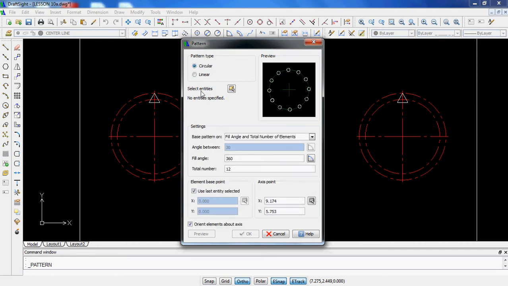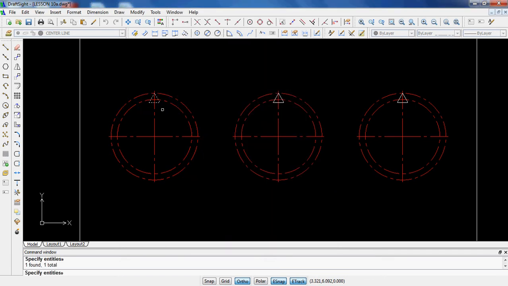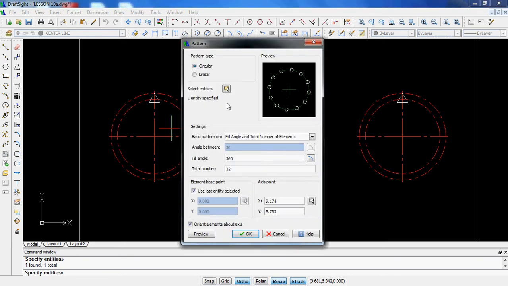So the first thing you want to do is select the entities, so click this box, and I'm going to make sure I just highlight that triangle. Go ahead and hit enter, and now it knows what it is that I want to array. And then I need to come here, and what I know, in looking at the book, is that I need to do 12 of these, and I need them to go 360 degrees.